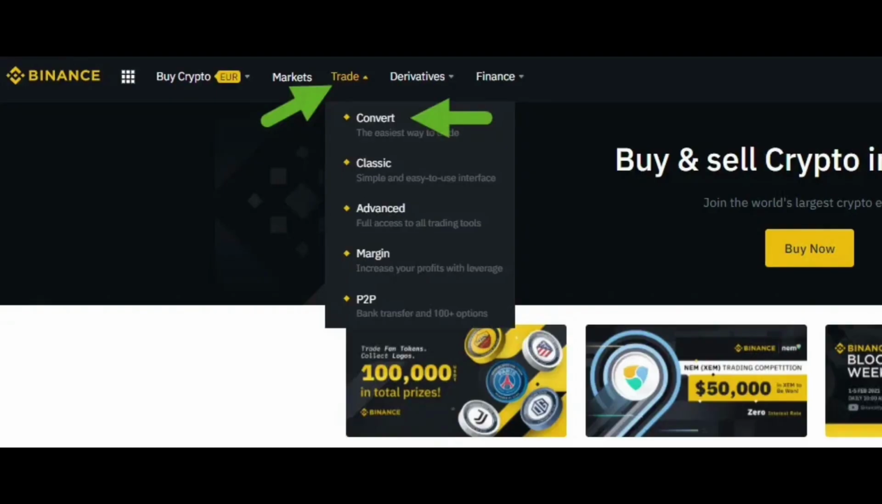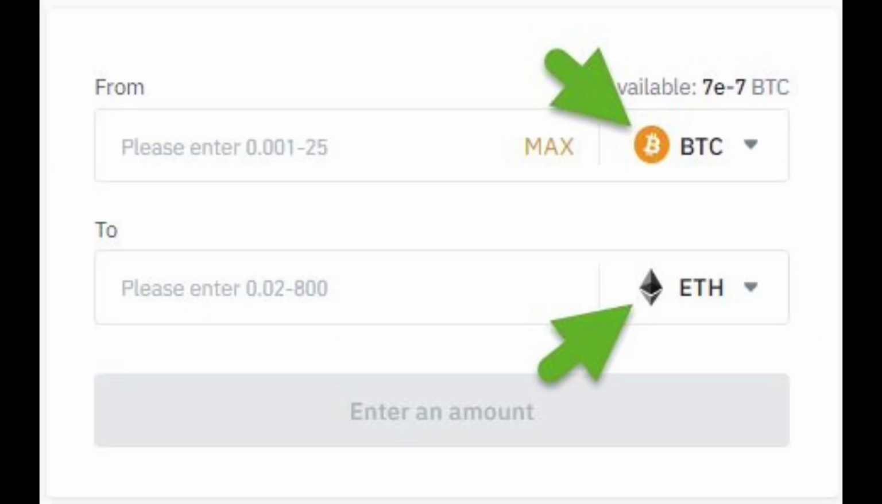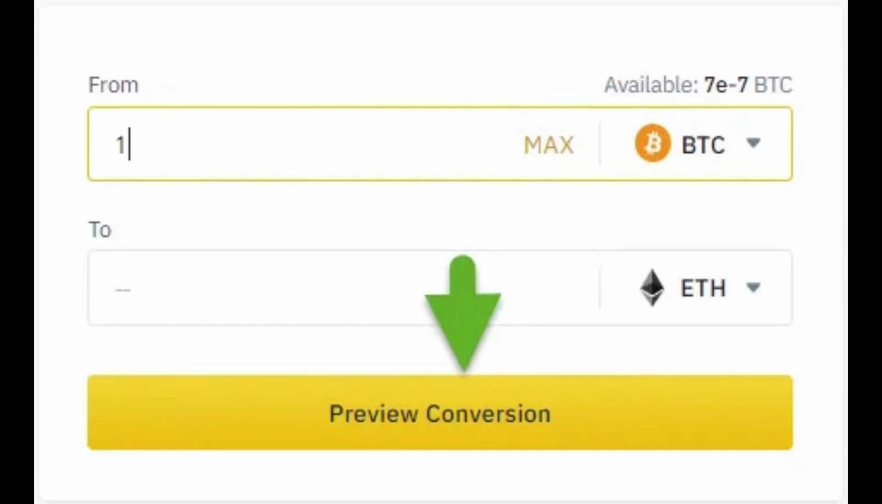To use this feature, you just need to go to the Convert section from the Trade menu. On the Convert page, you simply need to enter the cryptocurrency you currently have, and in the second section, the cryptocurrency you want to acquire. Then, enter the amount you wish to convert in the first section. Next, click on Preview Conversion to see the amount you will receive. The system will then automatically tell you how much of the other asset you can trade with this amount. If you confirm the amount, simply click on the Convert option to complete the conversion.